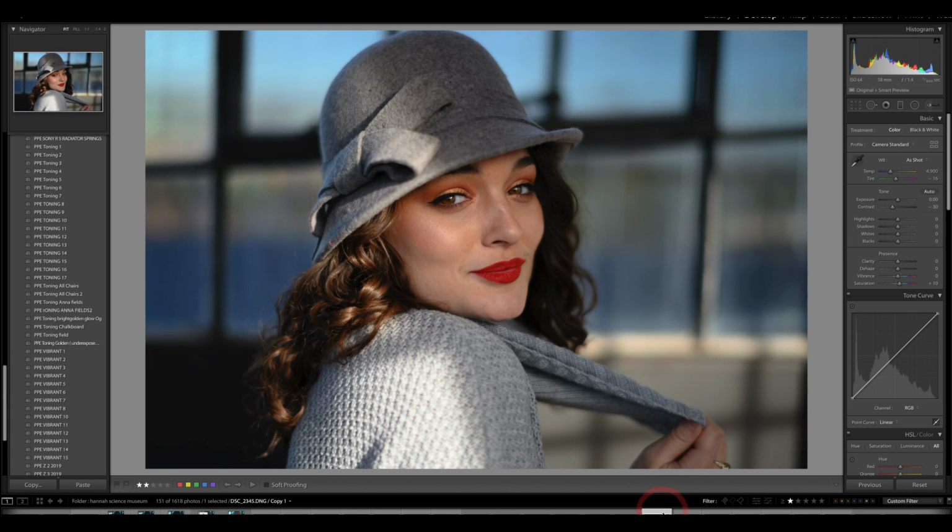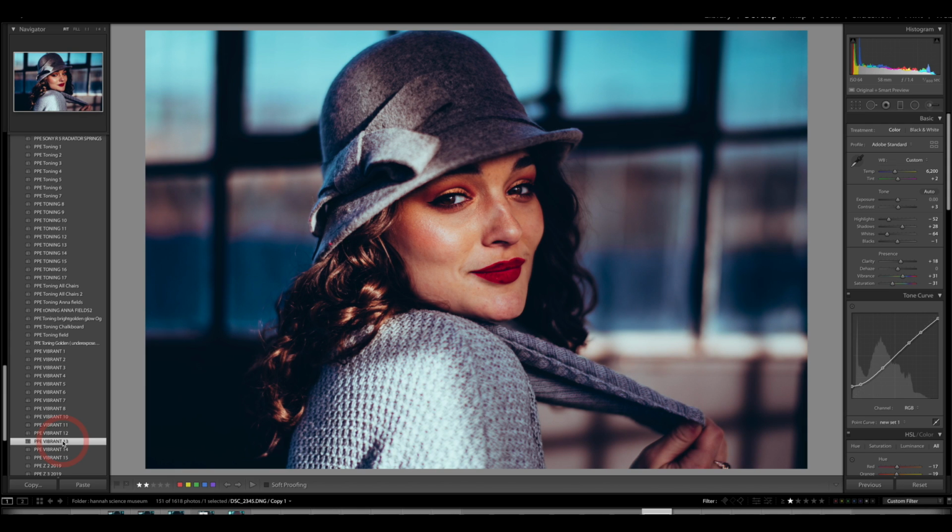Alright, so this is straight out of the camera, and what I did was I chose PPE Vibrant 13 for this one. I was probably just going down through some of the presets. It sometimes changes when you hover over it.